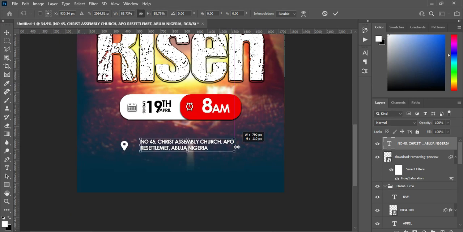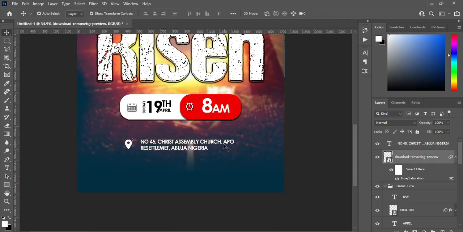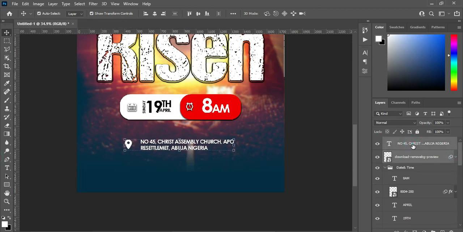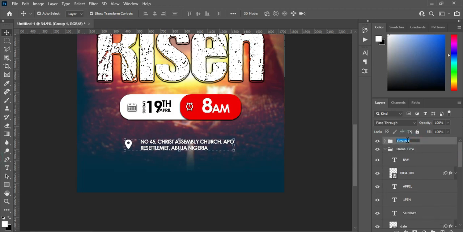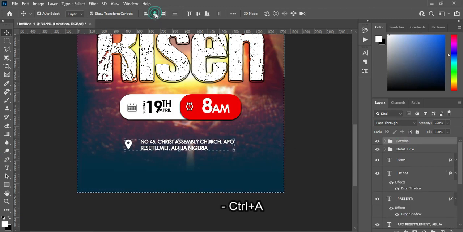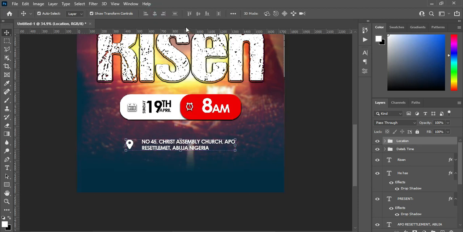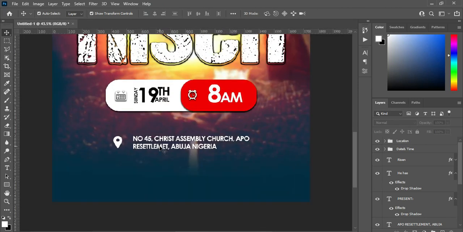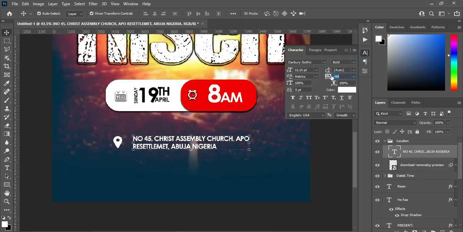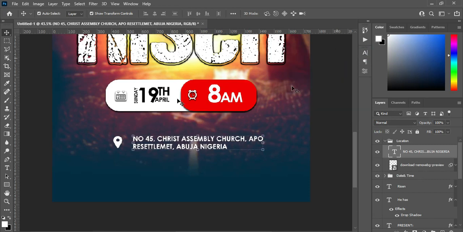Then I'm going to reduce the size. Then position this one over here. Then select the tool while you group it. You can now rename it. Then Ctrl plus A to align it. Then apply vertical alignment, Ctrl plus D to deselect. Then you can open it, press 0 here, and then you click OK.